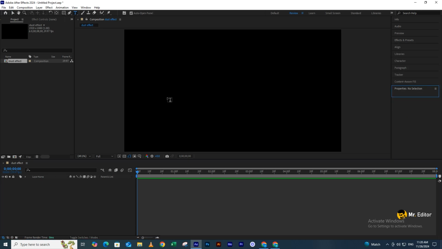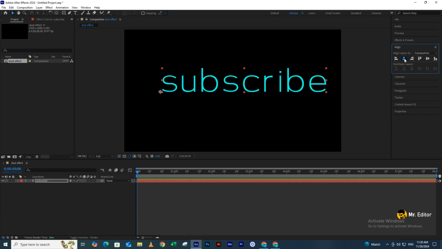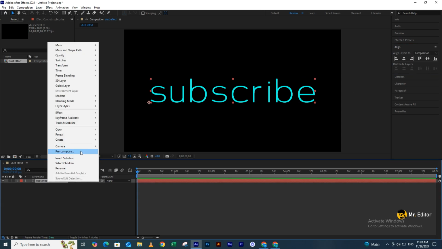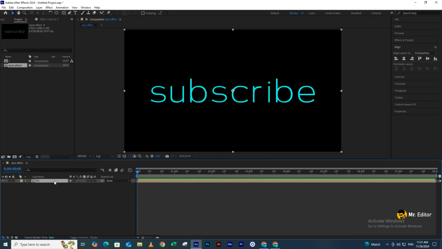Then grab your type tool and type your text. I'm going to type subscribe, and please hit subscribe. Go to the Align tab and align this text in the middle. Select your text layer and pre-compose. Press Ctrl D to duplicate the layer.